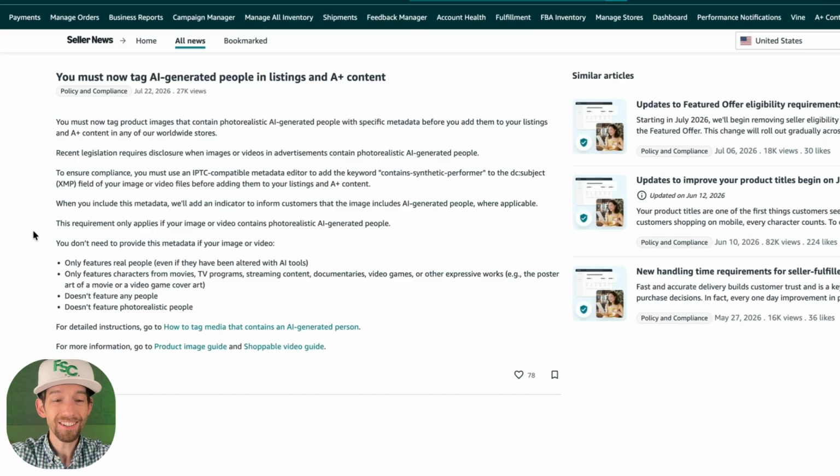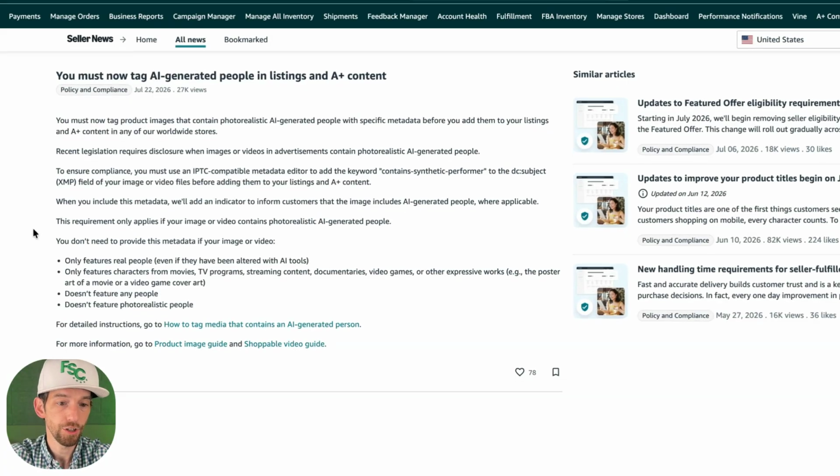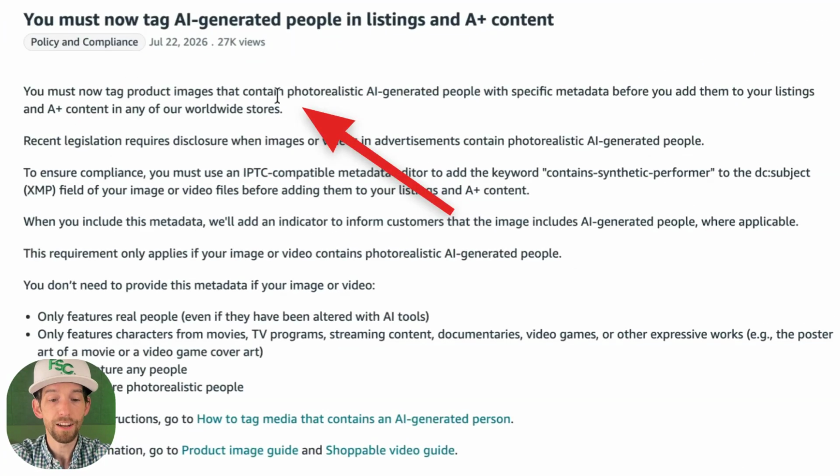with this new rule. I'm going to explain what this new rule involves, when it applies, and show how to add this metadata to your images. Now here's the announcement right here. It shows how you have to tag product images that contain photorealistic AI-generated people with specific metadata before you add them to your listings or A+ content in any of our worldwide stores. So this applies to every single country.